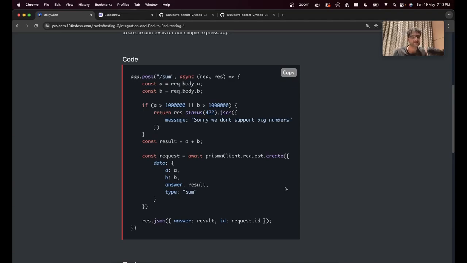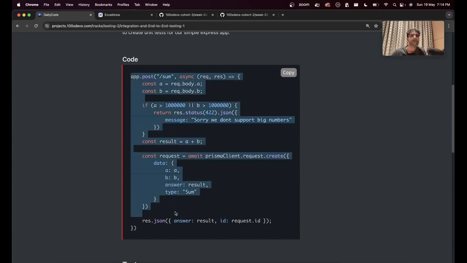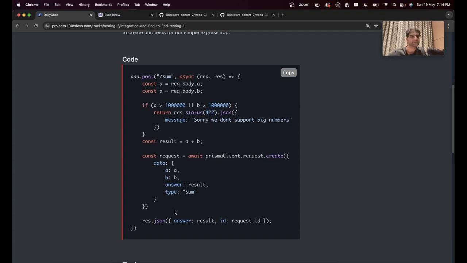An integration test says, okay, I want every part of my system to be up locally, and then I want to actually hit the database, actually inspect the database, actually put entries in the database. That is what an integration test means.